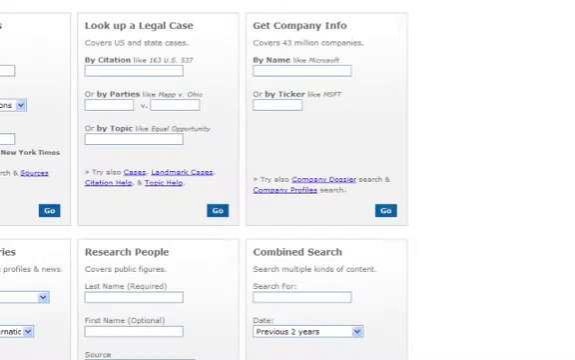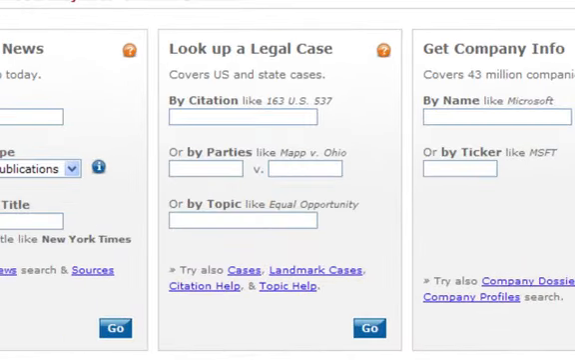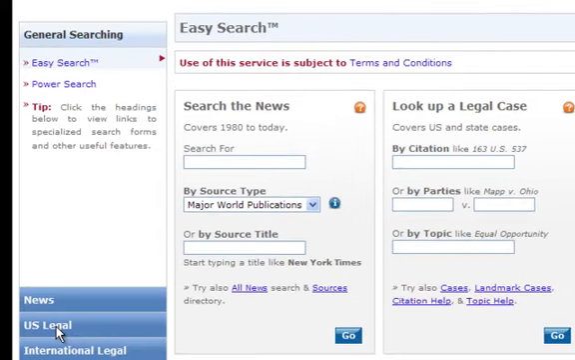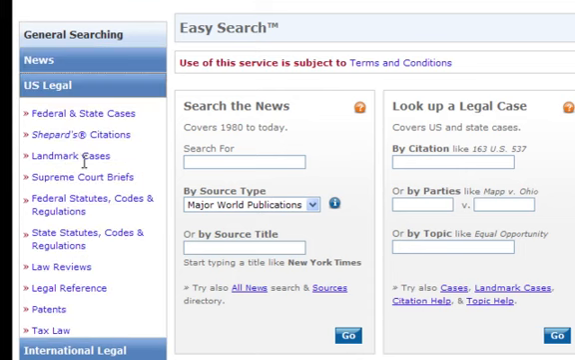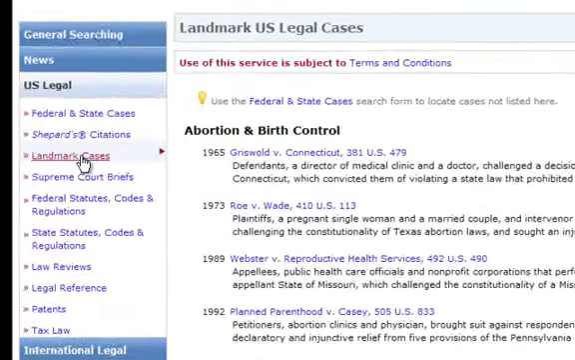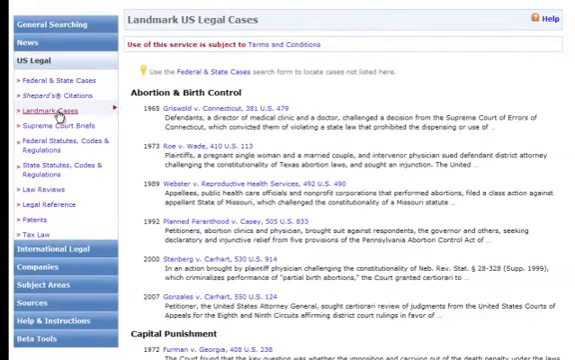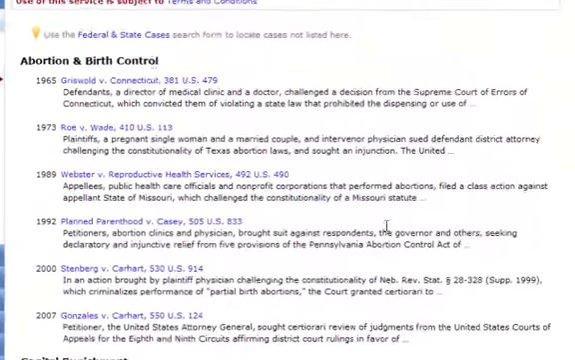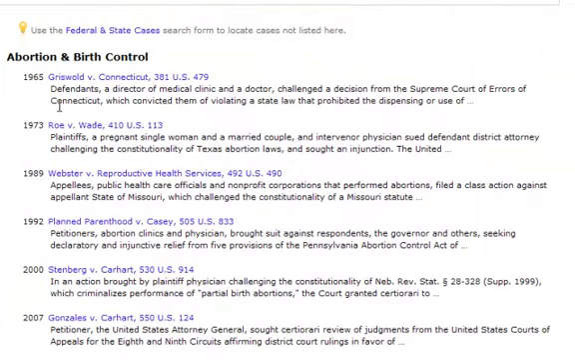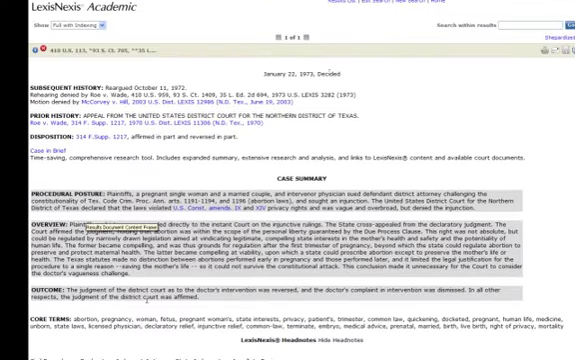That's why LexisNexis has compiled a list of these landmark legal cases. To search by landmark legal case, you can click under the widget where it says landmark cases, or you can go over to the left-hand side under U.S. Legal and click Landmark Cases. Both of these links will take you to the Landmark U.S. Legal Case list. They're arranged by subject, and here you'll find Roe v. Wade, and you can select the case you want, and it'll take you directly to the right one.